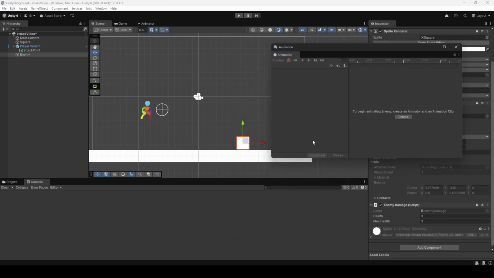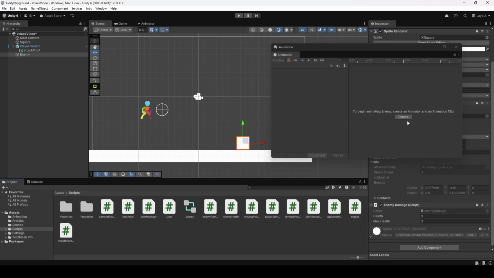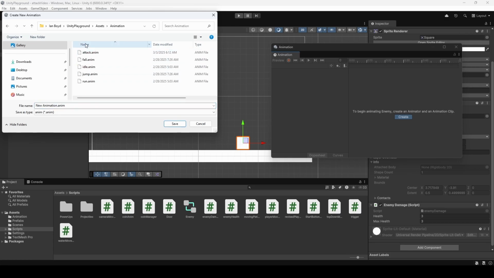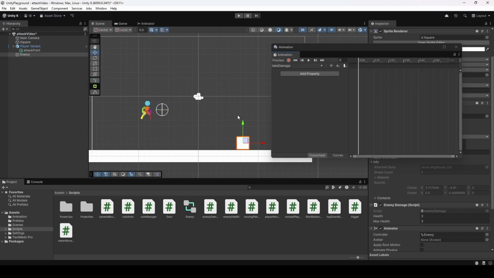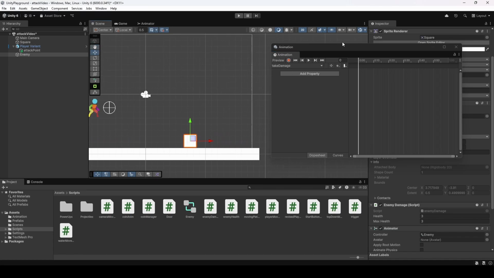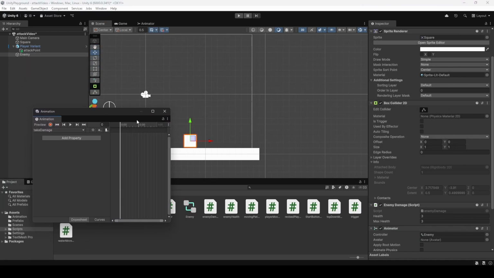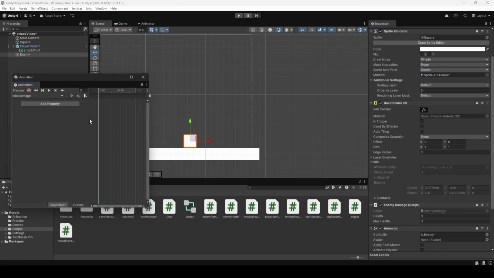So before, we've been dragging sprites up here and creating them. This time we're not going to do that. I'm just going to go ahead and create. I want to be in my scripts, assets, animations. For my enemy animations, I'm going to say something like take damage, and save it. And then we're going to make a damage animation for this little cube from scratch here.